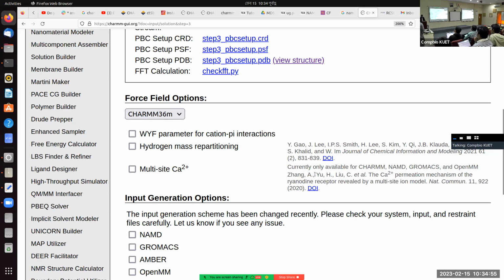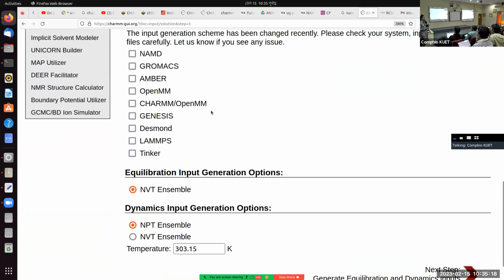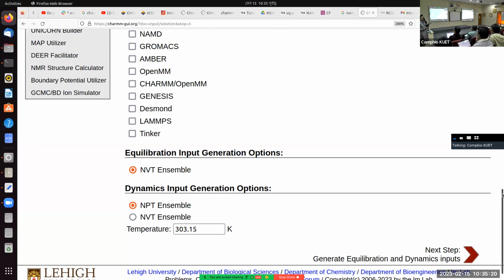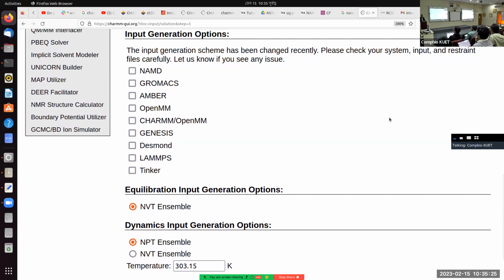Okay, this is the last part, and this is the most beautiful part of CharmGUI, in the sense that we did all these and we can download it for any of the programs we want to run. And trust me, each program has decided to make the input file so different from each other that you cannot take one input file and run it in another. Like, if you get a NAMD input file and you want to run it in Charm, it's not going to work. If you run it in GROMACS, it's not going to work.